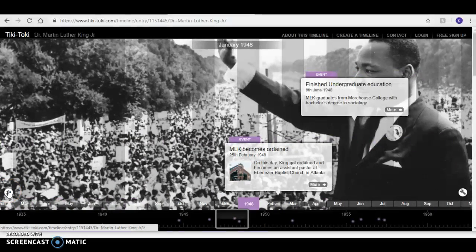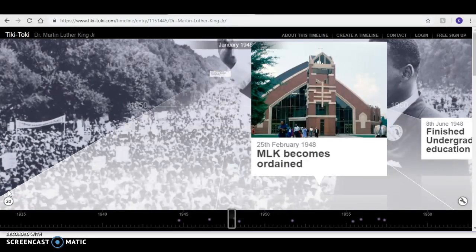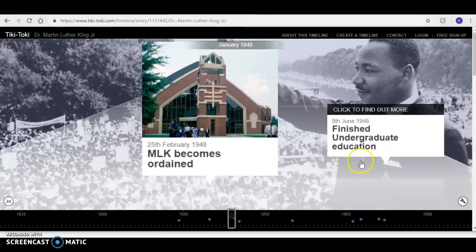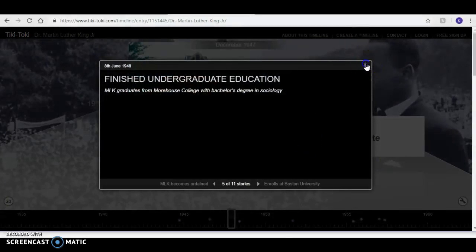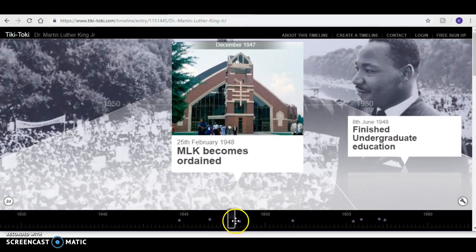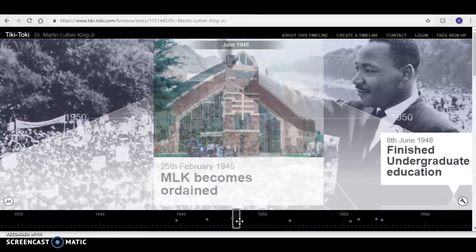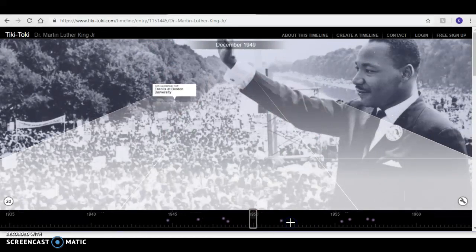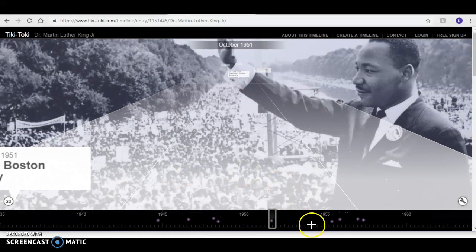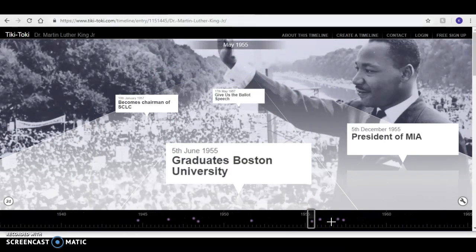If you see, I click the button right here, you can scroll again, but it looks as though you're zooming in his life to see what's going on. You follow the dates and you just zoom on by. This one makes it look like you're flowing through the time and space of his life.